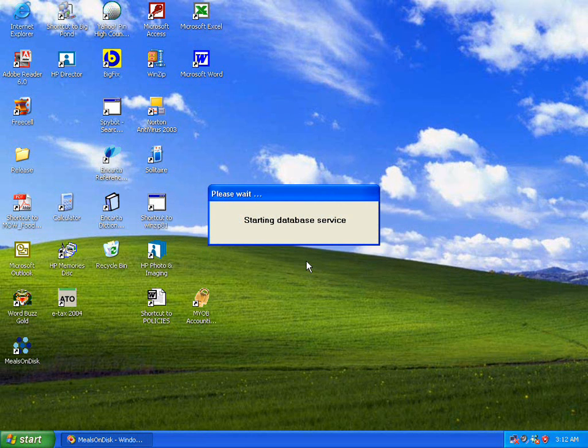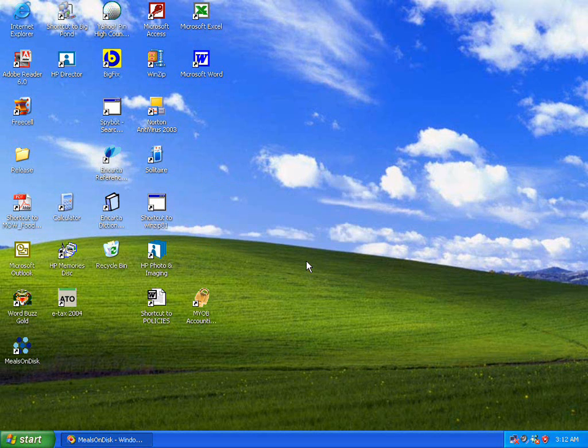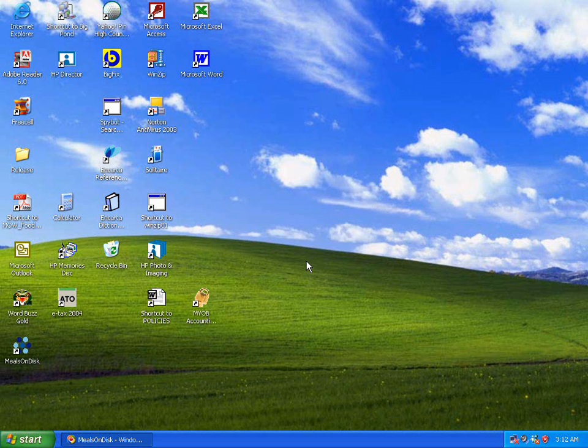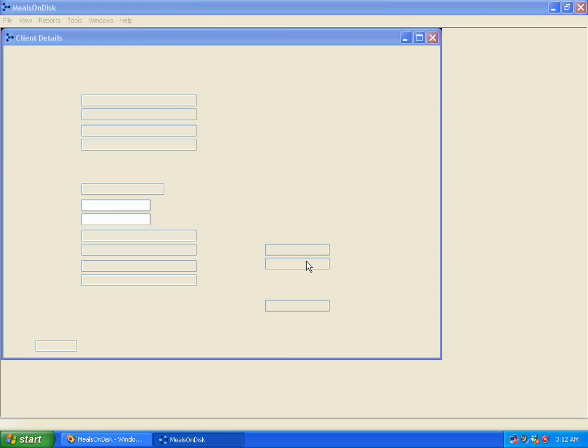Starting the database service. This takes a few seconds. And then it actually creates the new database. And that's finished, and it brings up the splash screen, version 2.4.